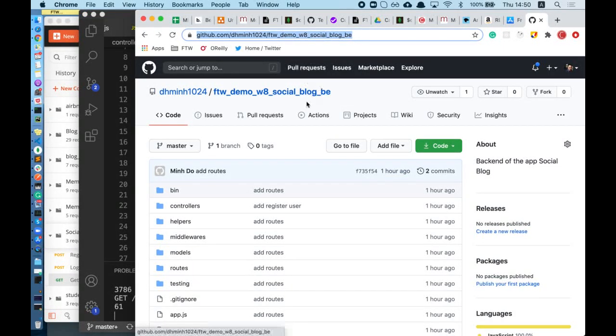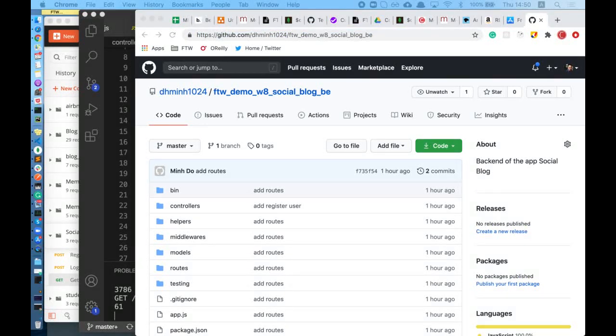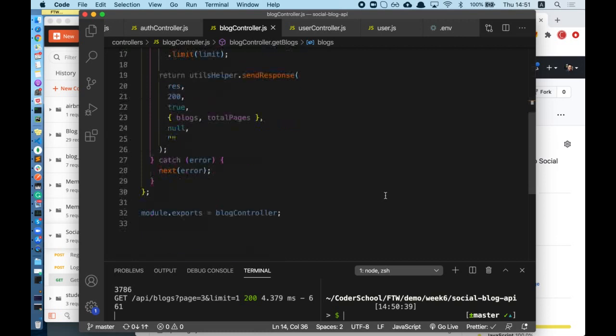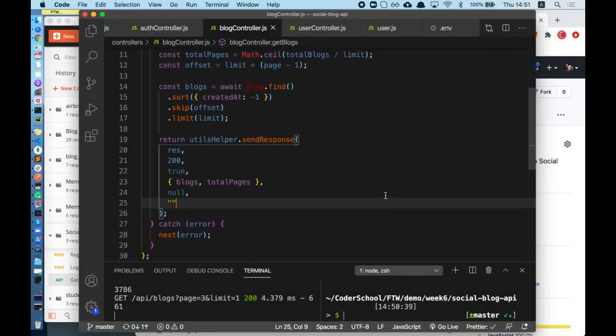Okay, guys, you can update the code. I will keep pushing to this GitHub. You can find the link on Discord. Just open it and if you want to check the error.